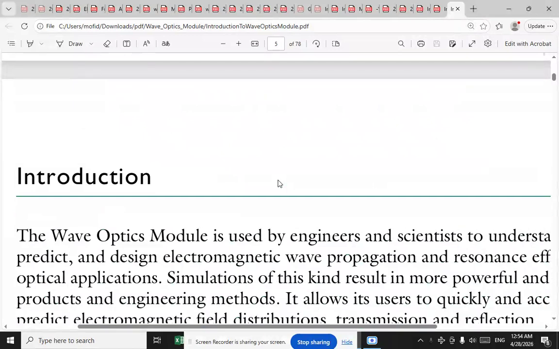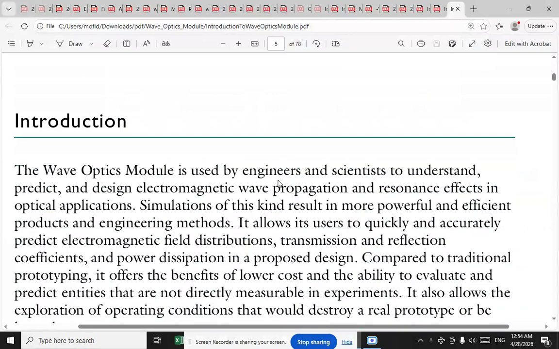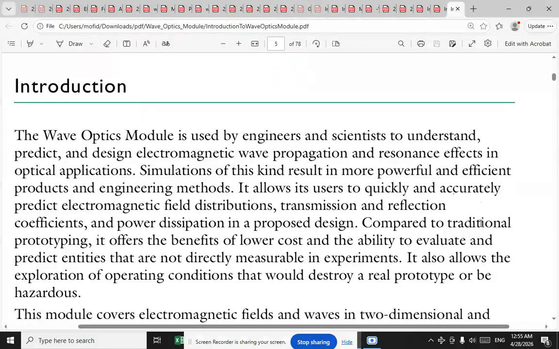The Wave Optics Module is used by engineers and scientists to understand, predict, and design electromagnetic wave propagation and resonance effects in optical applications. Simulations of this kind result in more powerful and efficient products and engineering methods. It allows its users to quickly and accurately predict electromagnetic field distribution, transmission and reflection coefficients, and power dissipation in a proposed design. Compared to traditional prototyping, it offers the benefits of lower cost and the ability to evaluate and predict entities that are not directly measurable in experiments.